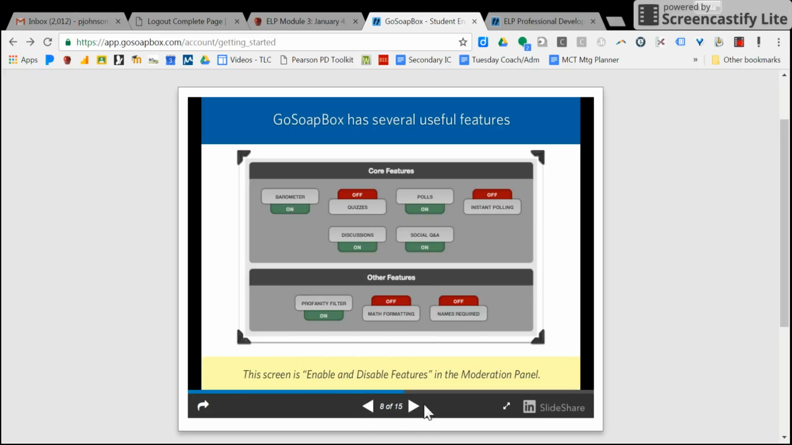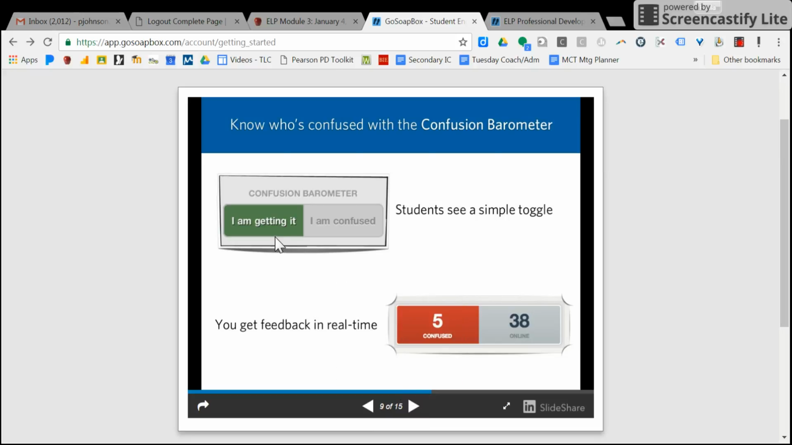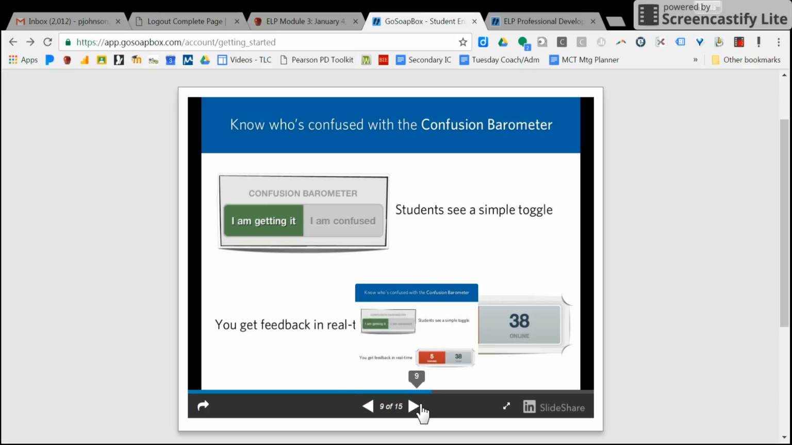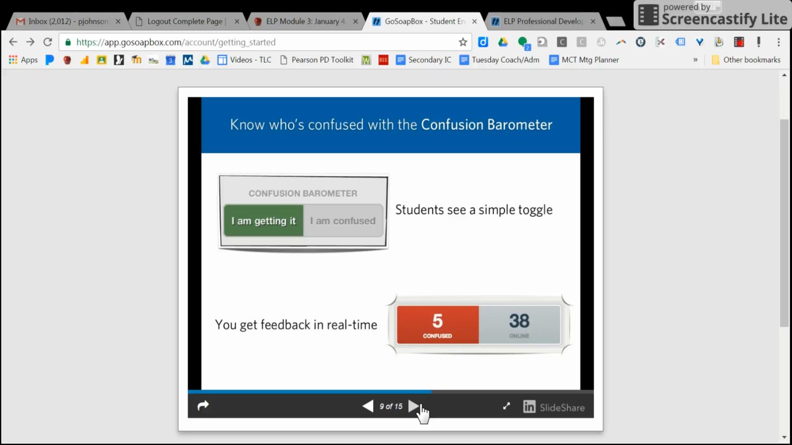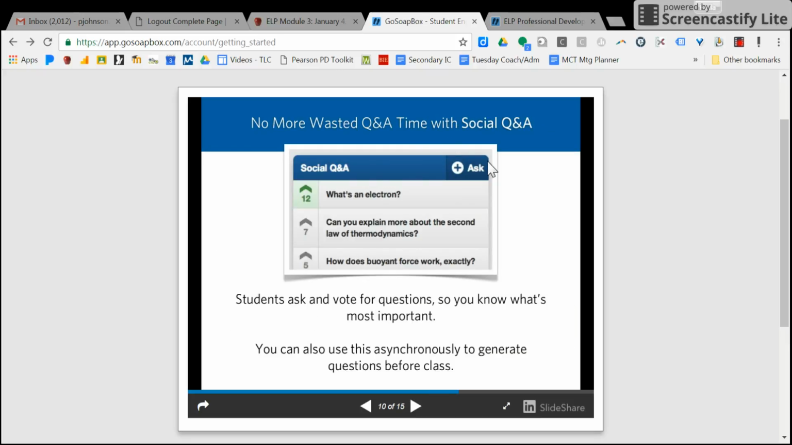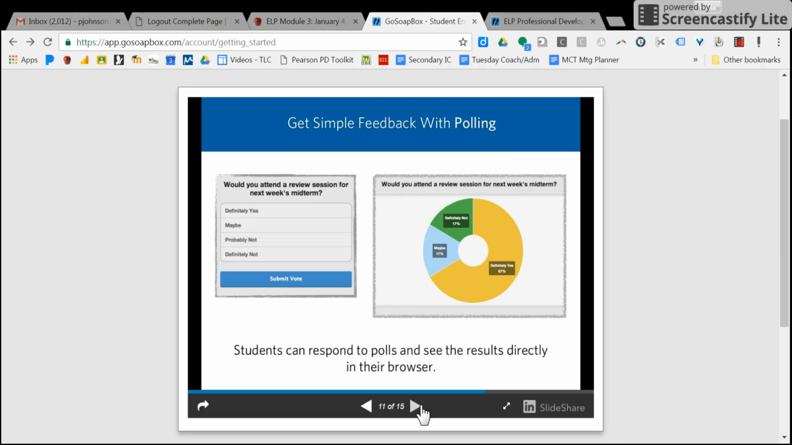There is also a confusion barometer, and so if you go back here and see how the barometer is on, this is what the barometer refers to. So are the students getting it, or are they confused? They can drag this back and forth so that you know how they're feeling about it. The kids will give you feedback in real time so that, again, you can monitor what they're doing. So instead of raising their hand and saying, I don't get it, they can just respond through the barometer. Here again are those questions where they can ask and vote on the questions that they believe are more important to them. That will give them that option.